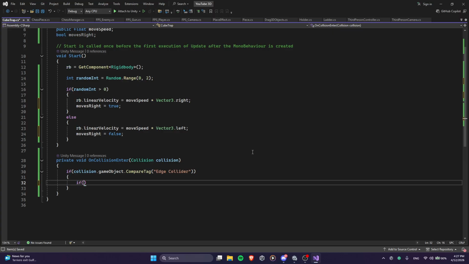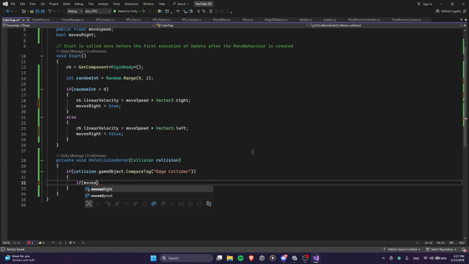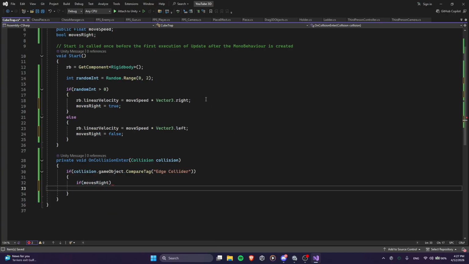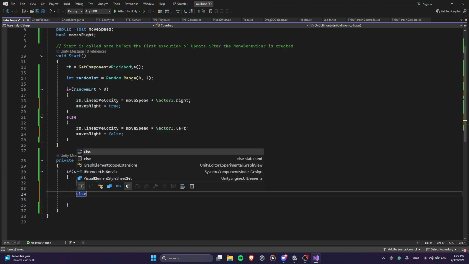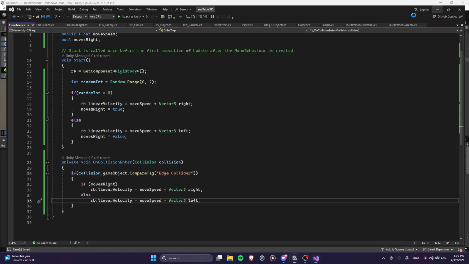So we'll say if it moves right, change the velocity, move to the right, and else move to the left. Also, because now it's not kinematic, when it touches the player, it will also stop the movement. But I don't think that's a problem because if it touches the player, then it's game over.